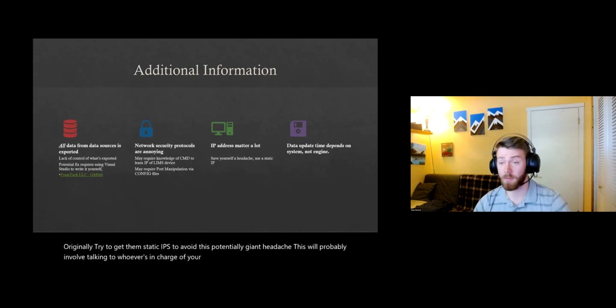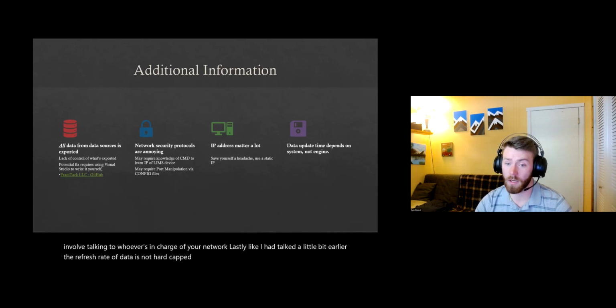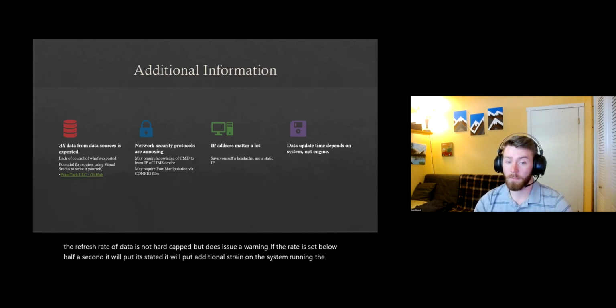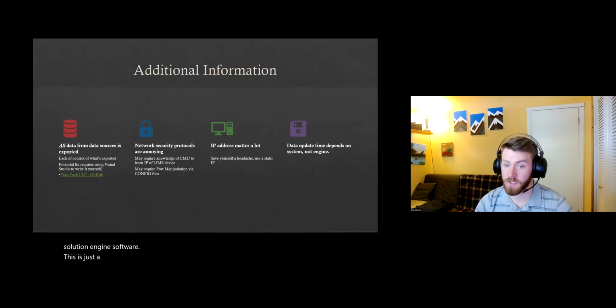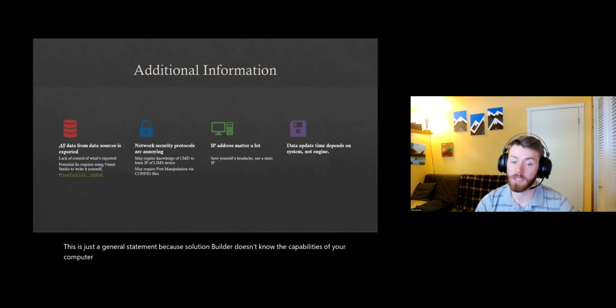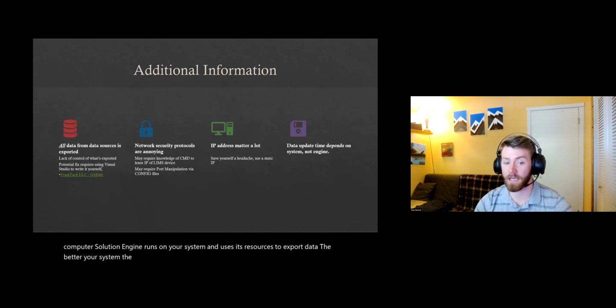Lastly, like I had detailed a little bit earlier, the refresh rate of data is not hard capped, but does issue a warning. If the rate is set below half a second, it will put additional strain on the system running the Solution Engine software. This is just a general statement because Solution Builder doesn't know the capabilities of your computer. Solution Engine runs on your system and uses its resources to export data. The better your system, the faster the refresh rate and the amount of data it can handle.